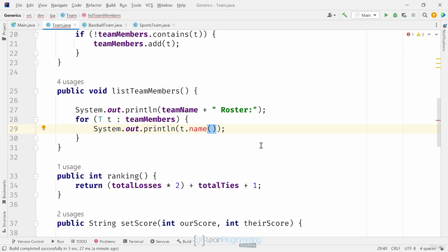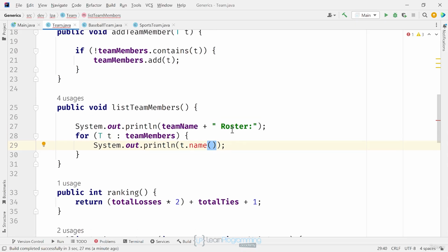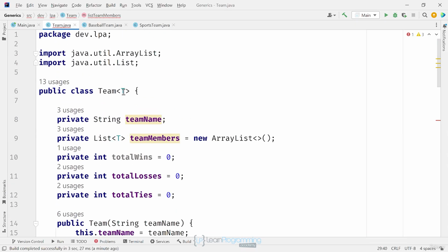When you don't specify an upper bound, the upper bound is implicitly java.lang.object, meaning that's the only functionality that can be used on our type parameter without first casting. In this case, this is really too generic for our purposes. Leaving this method for a moment and going back to the class declaration, I want to get more specific, and again we'll add back the extends player.